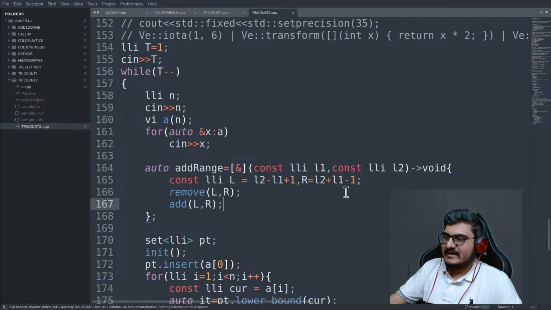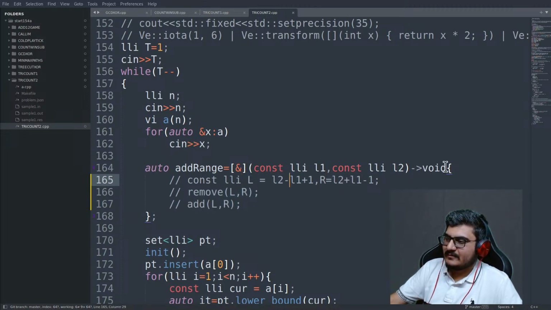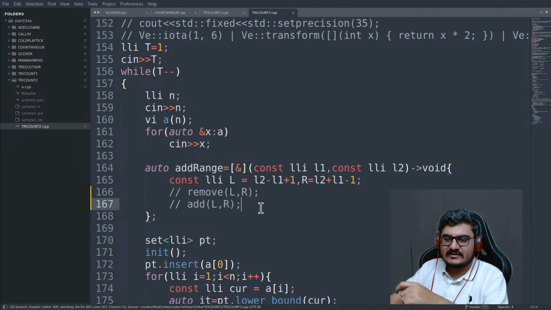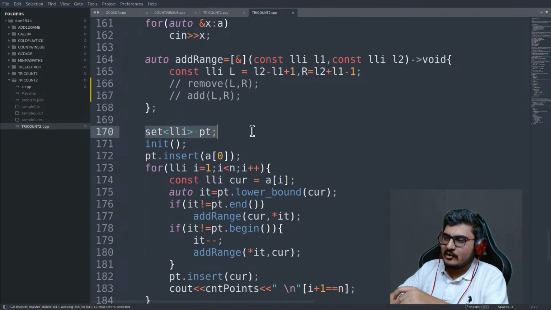Like for example, let's say I have some black box which takes two elements L1 and R1, finds the ranges due to them, and adds them to some data structure we have. I did not need a map here. The idea was that we keep all the points here, we insert A0 first, and then we keep inserting A1 up to A n.